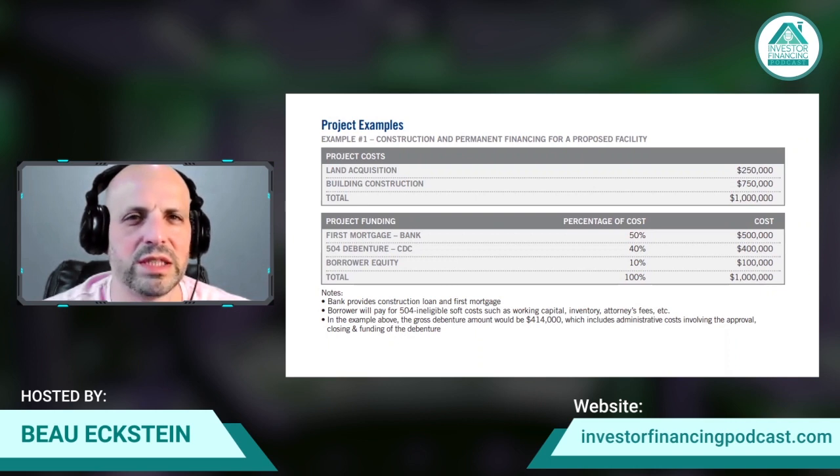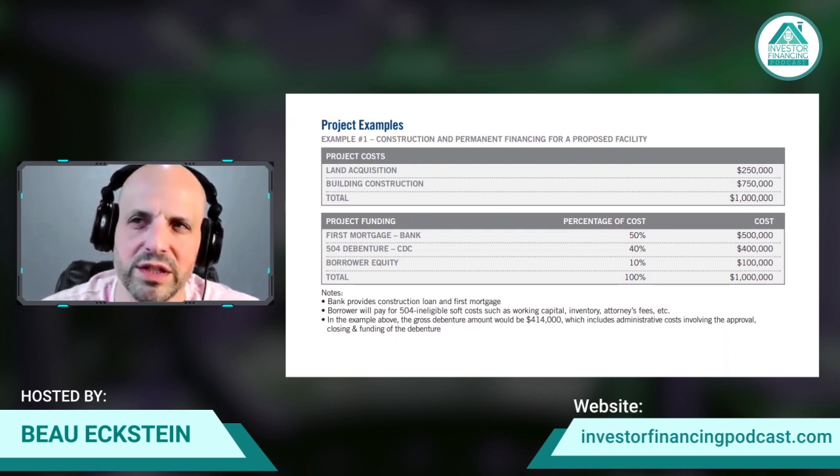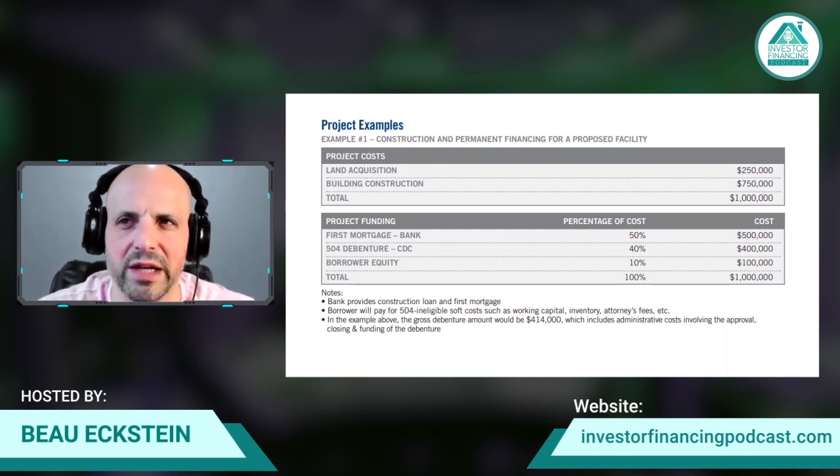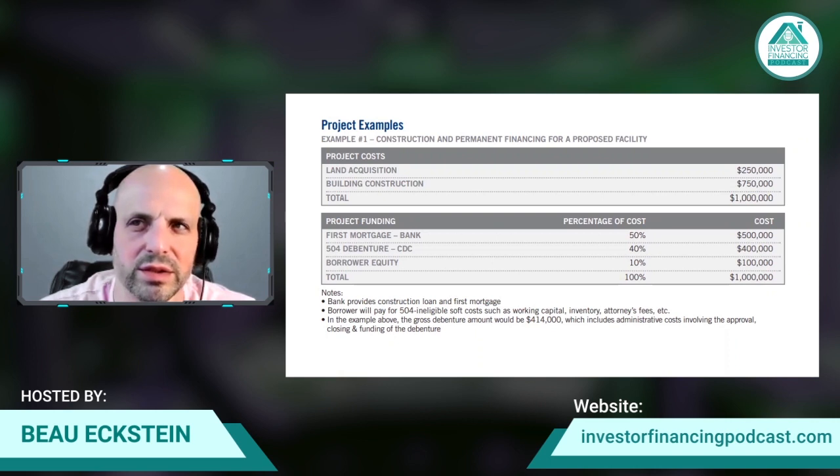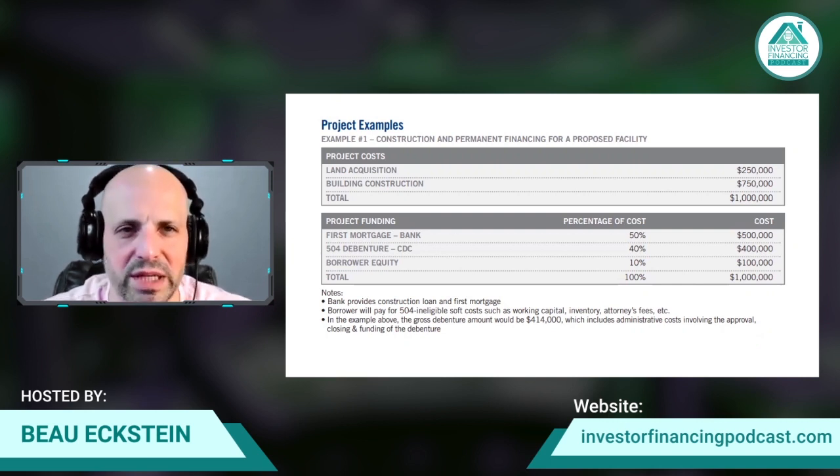Now, if you go below that, we're going to talk about the way these 504s are structured. So you can see that 50% of project costs are going to be funded with the first mortgage or the senior debt, which will be the bank, credit union, one of the choices there, right? And then you're going to see the next line item is the 504 debenture. Okay, this is the CDC piece.